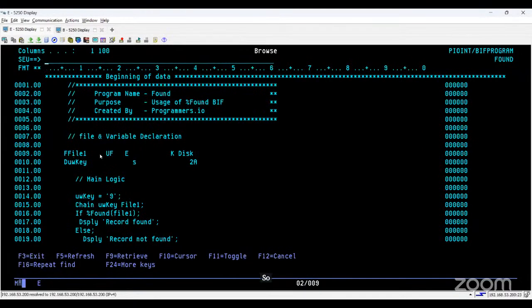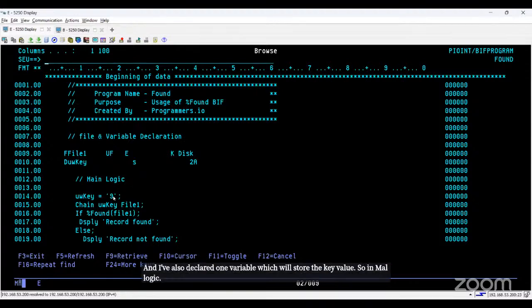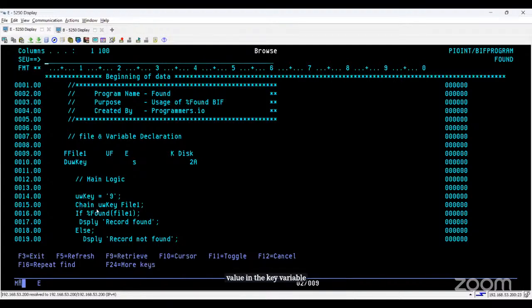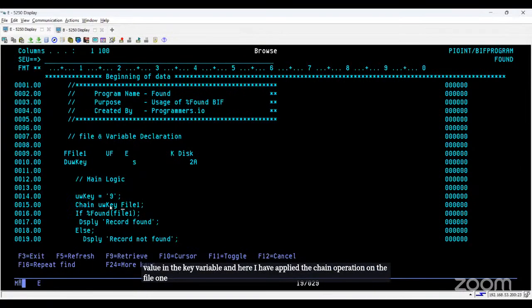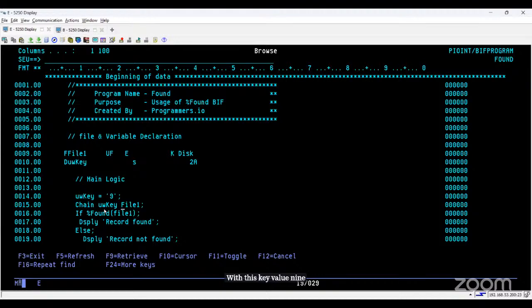So here I have declared file 1 in the update mode, which is also a keyed file. And I have also declared one variable which will store the key value. So in the main logic, I have stored the value 9 in the key variable. And here I have applied the CHAIN operation on the file 1 with this key value 9. And if we find this key value in the file, in that case %FOUND will return 1. Otherwise it will return 0.